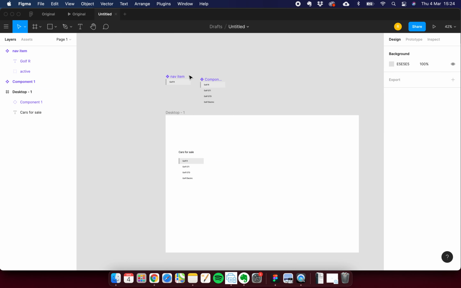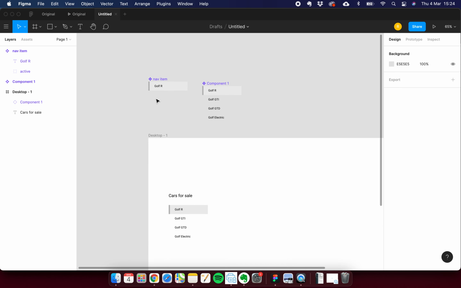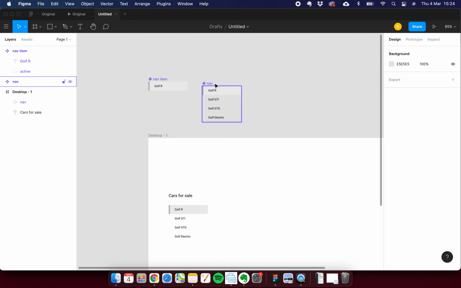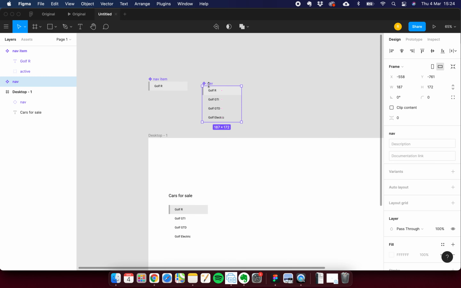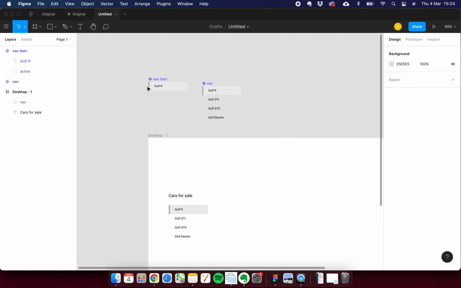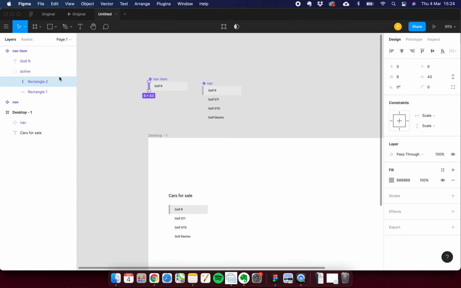If I change, for example, the title in the nav item, so it's clear, because this nav list contains instances of this nav item, if I change this nav item, it will update in the nav, which will then update on the page. So I'll just show you how that works. Let me just change this rectangle to red. And you can see it's updated everywhere. That's how useful it is.